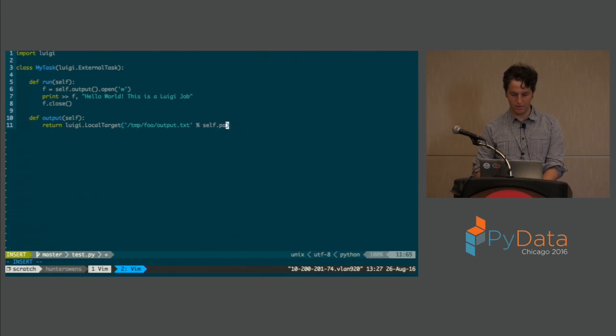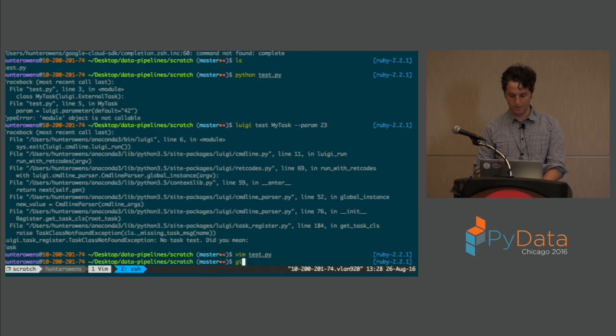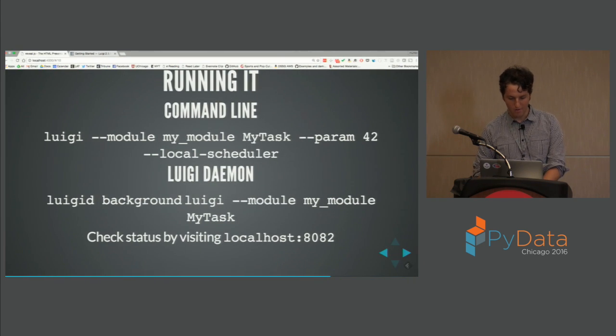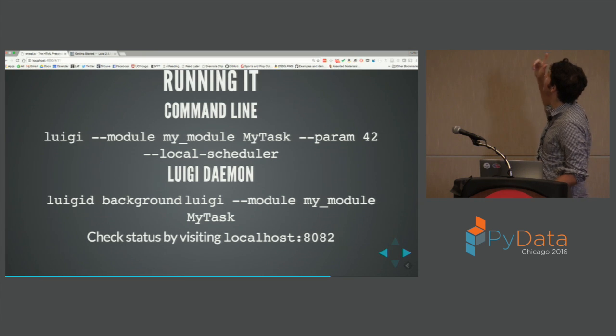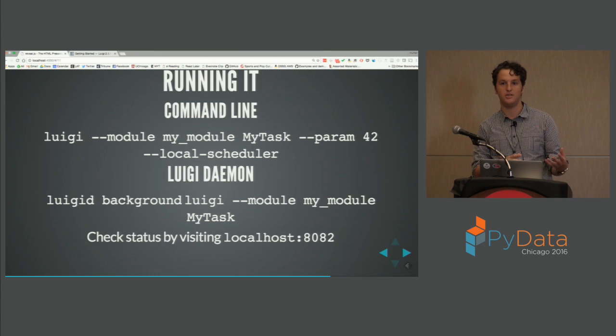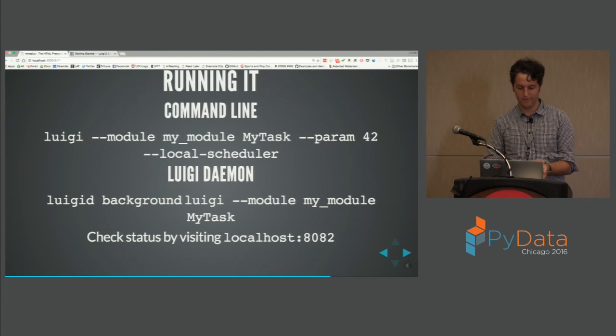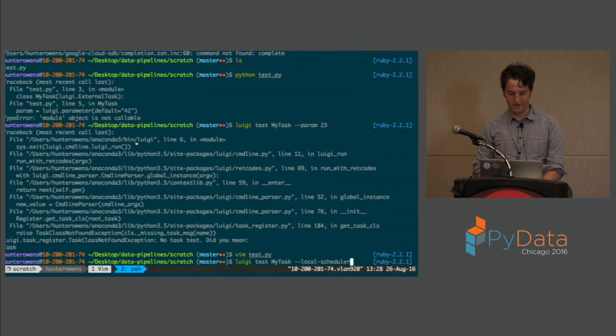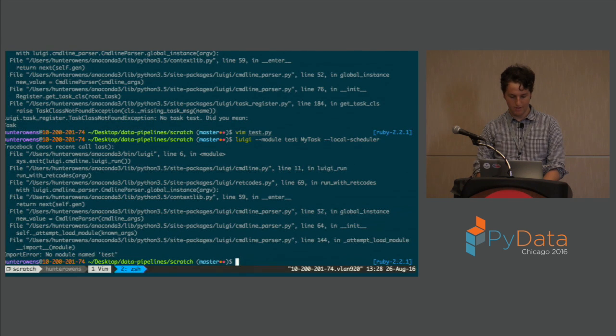So you can get a sense of how you run a Luigi job, because there are a couple of different ways to run it, and that's not totally intuitive. So we can run luigi test MyTask, and we need to give it the local scheduler flag. You can run Luigi jobs both on the command line and using the Luigi daemon, which has a nice graphical interface. I'll show both. But when you're working in testing environments, you'll want to run it on the command line. I forgot to feed it the module flag. The module is the name of your Python file, in our case test. MyTask is the name of the class I defined, and I said use the local scheduler. No module named test.